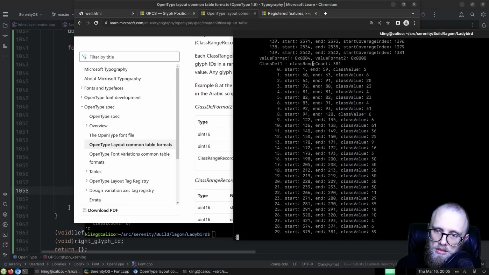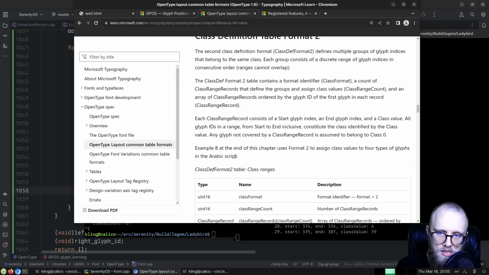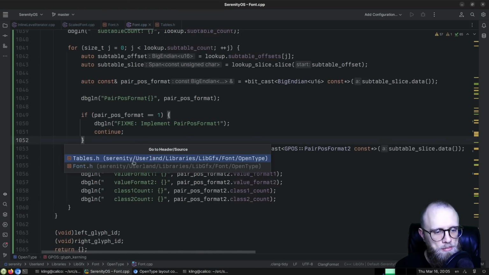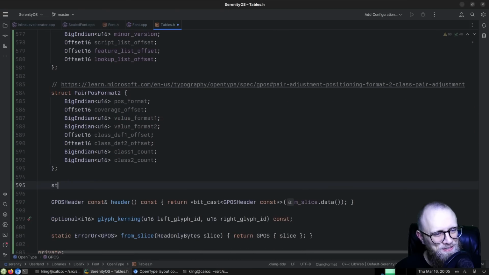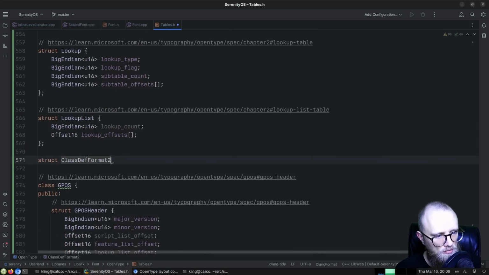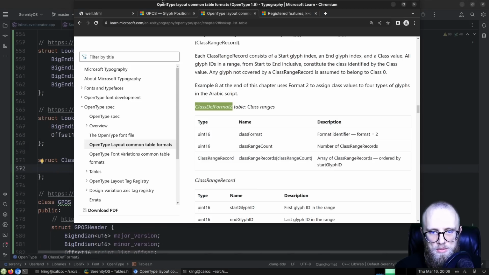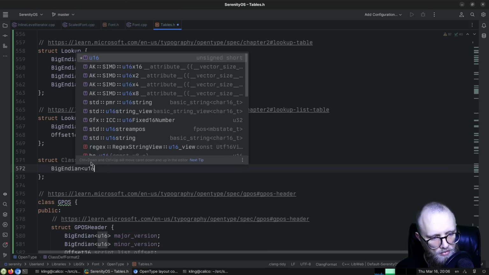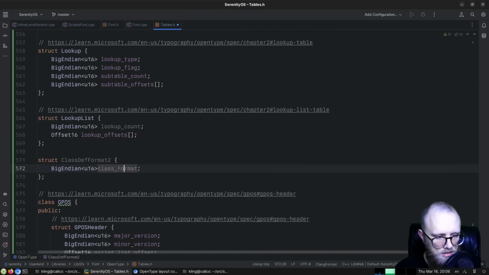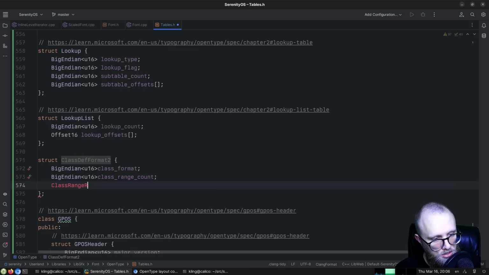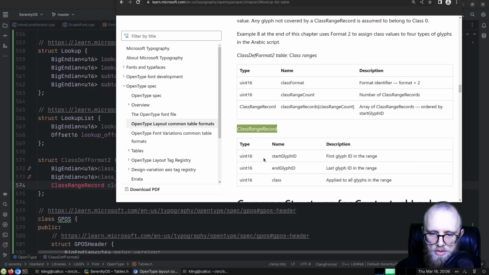But it does say class range count, which is only present in the second format. So let's hope that this is the one that they're using. Otherwise, we will have to bail with a fix me. So, oh wait, no, this was a common table once again. So what was in that thing? Two U16s and then a class range record. Sure. Class format and then class range count. And then an array of class range records, which is one of these things.